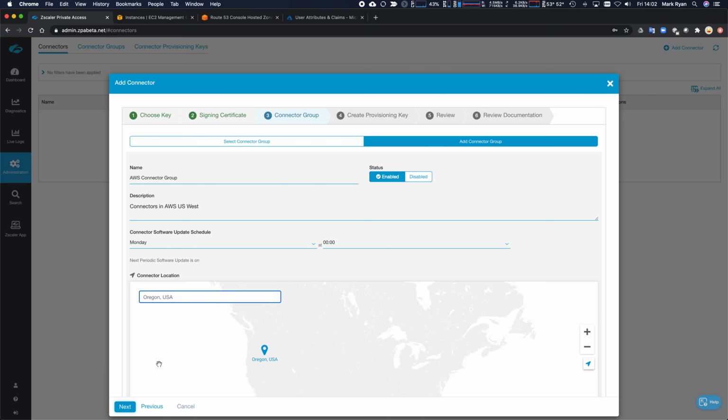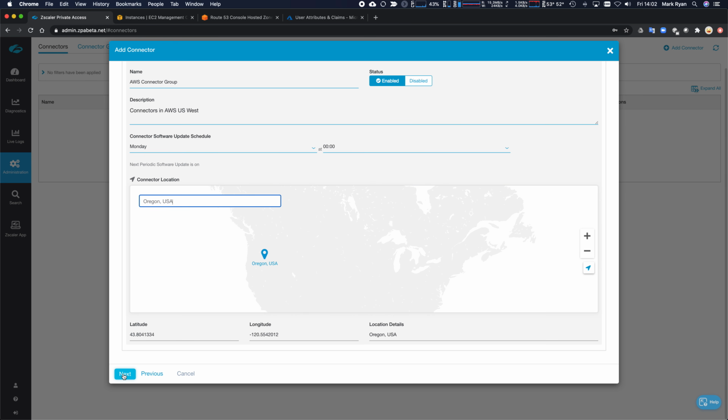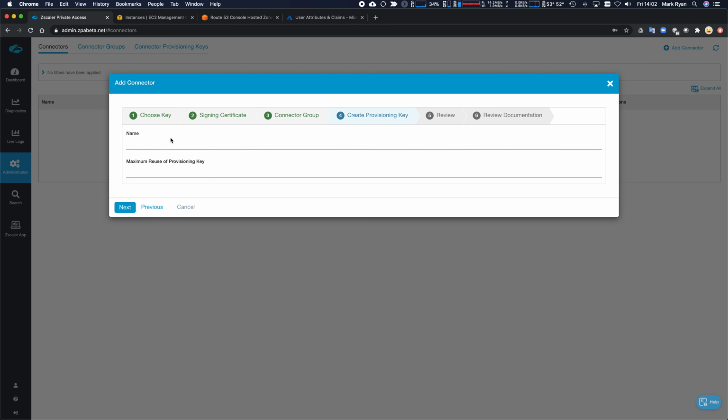So we need to provide this data because it'll help us with geolocalization. So click next. The provisioning key is PK for AWS. And I'll say this can be used 10 times. When I say 10 times here, that means this provisioning key could be used to deploy 10 different connectors. I can always come back later and increase this number.